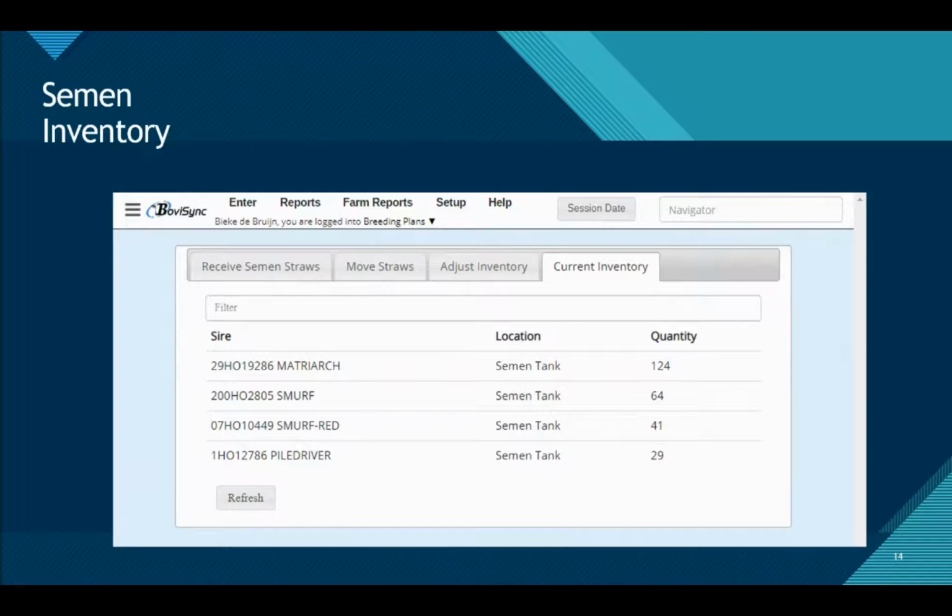You can move straws around. Say you have 2 different tanks and you want to move some from a heifer tank to a cow tank. We can do that. Or you realize that you haven't been doing the greatest with keeping up with your inventory when you're putting more in, so you can also adjust the inventory and put a couple more in or take a couple out.